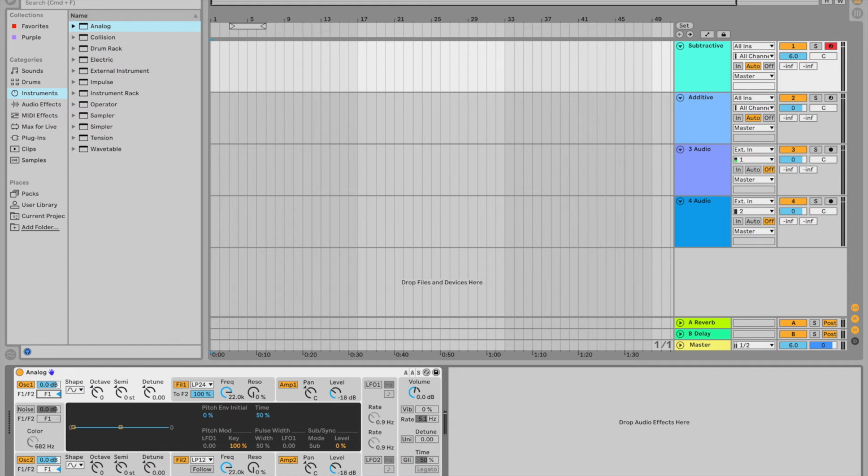So how we're going to do this is we're going to just send all of the signal to filter 2. Okay, let's turn oscillator 2 off because we don't need that at the minute. So let's just start to play a note, okay? So we have our oscillator 1.